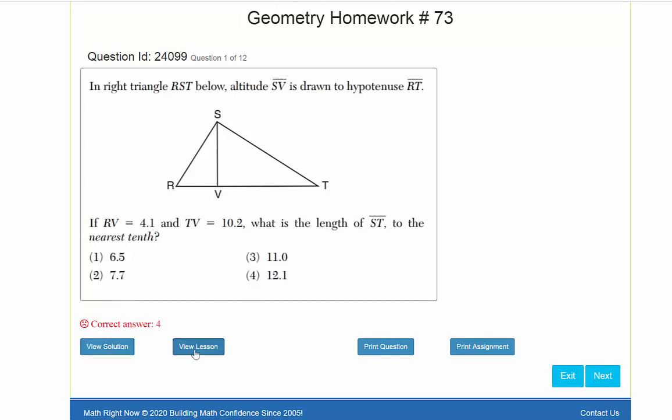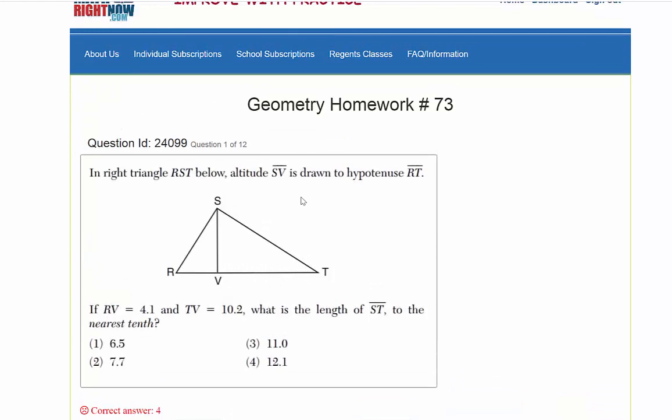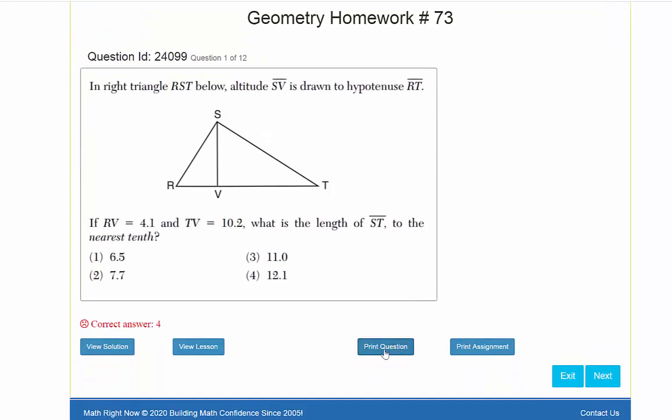You may also see a view lesson link, which gives you a lesson on that particular topic. So it's usually a 10 to 20 minute lesson describing the features of that particular concept. You can also print the question if you want to perhaps show it to your teacher. Some teachers might require that you print a particular question and maybe hand in class on the next day.